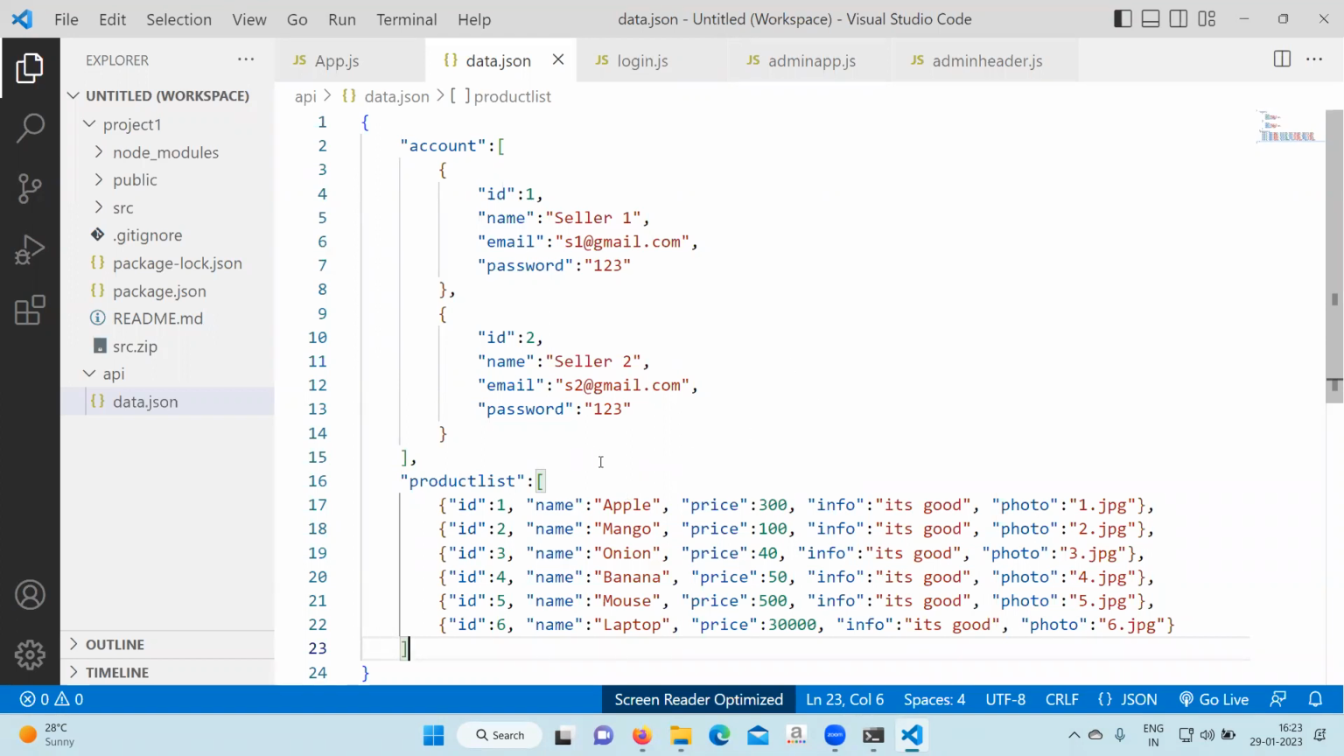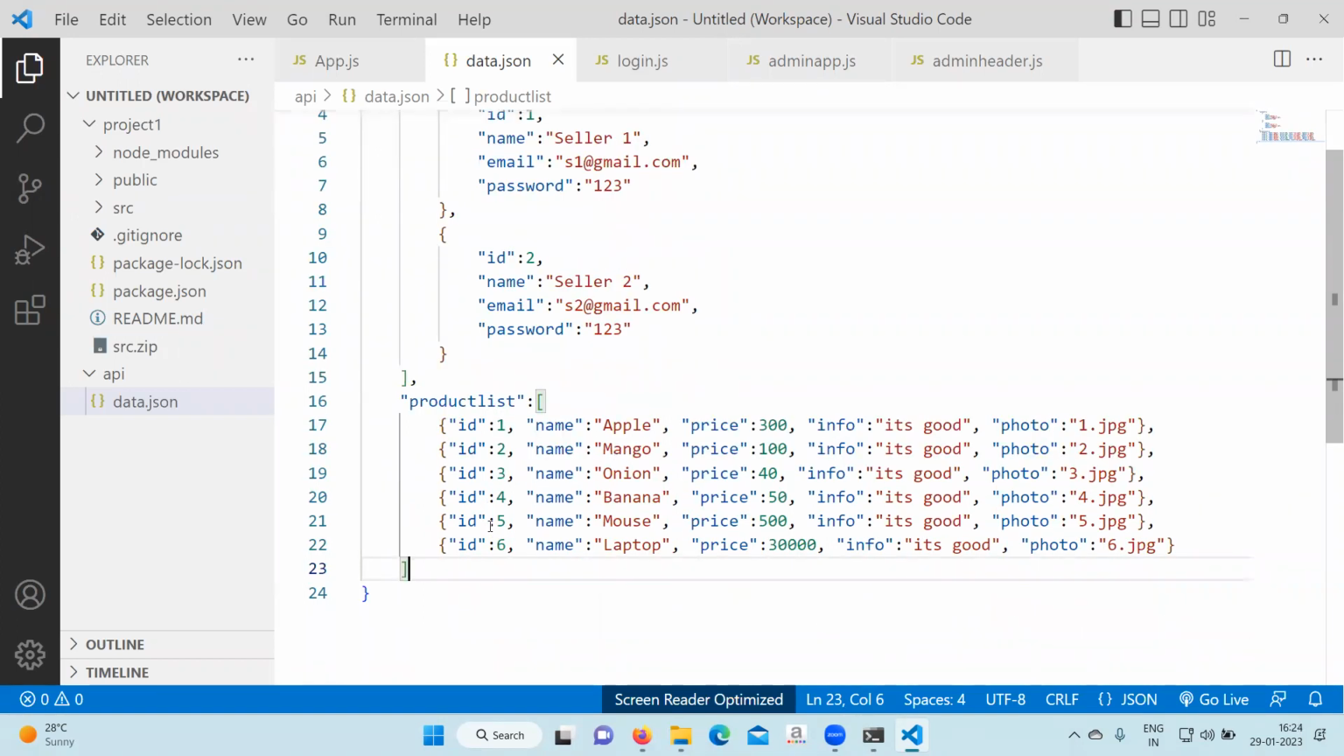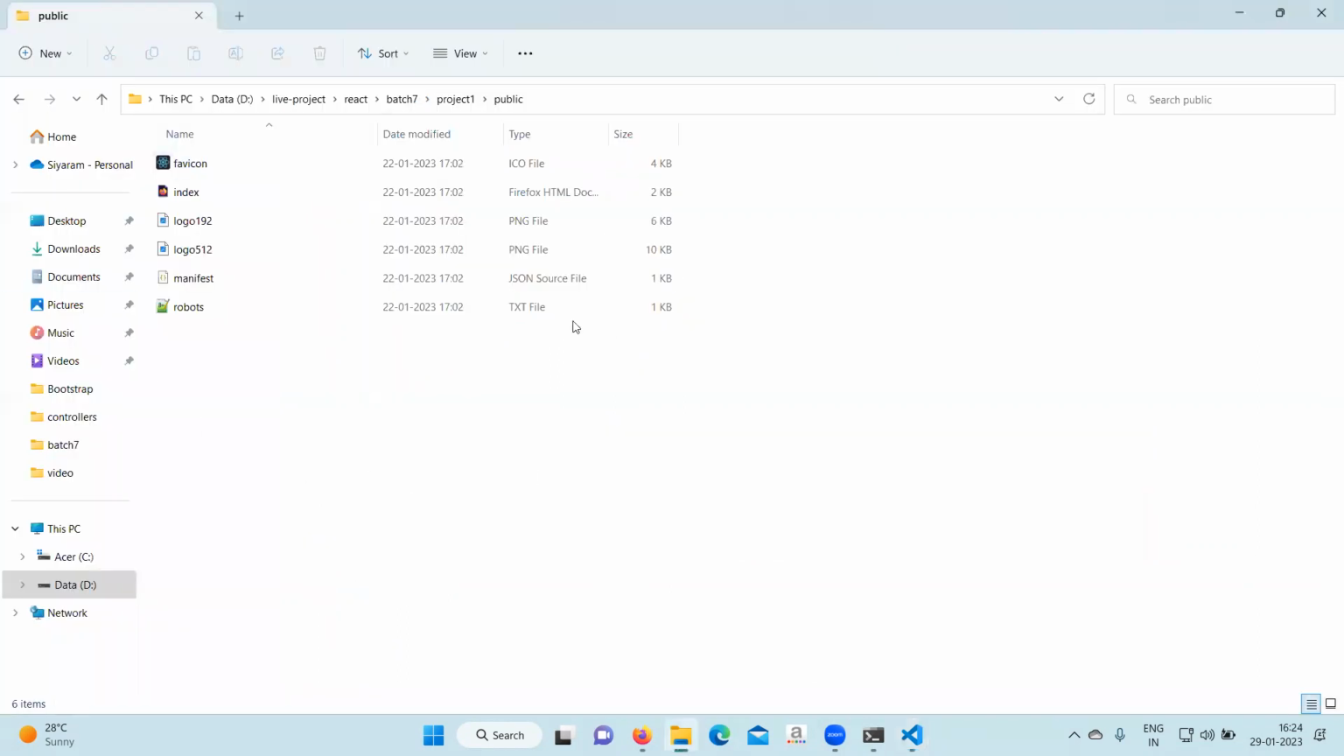Okay, so hope it's ready. How many products did you add? 6 products. Keep the photos in the public folder: 1, 2, 3, 4, 5, 6 photos. In which folder? Public folder. So go to the public folder and keep the 6 photos there.